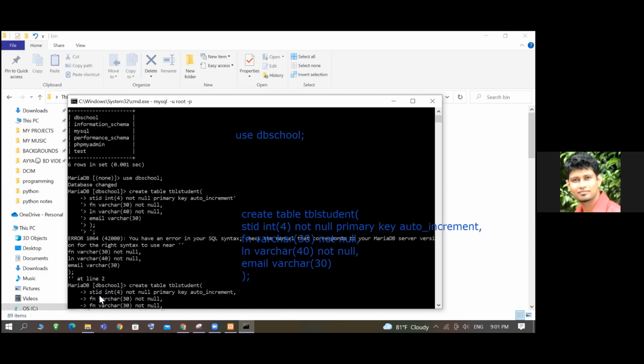Again up arrow. Up arrow. No, down arrow now. No, it's up, not up arrow. Down arrow. Yeah, with up and down you can now get the old commands.